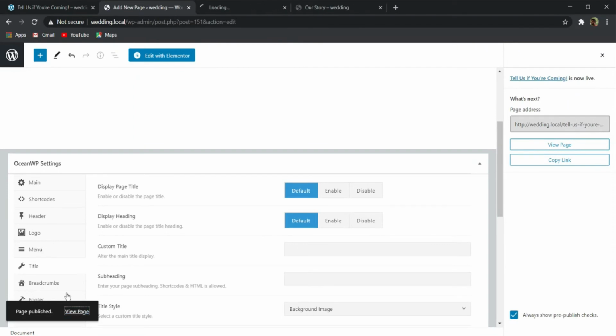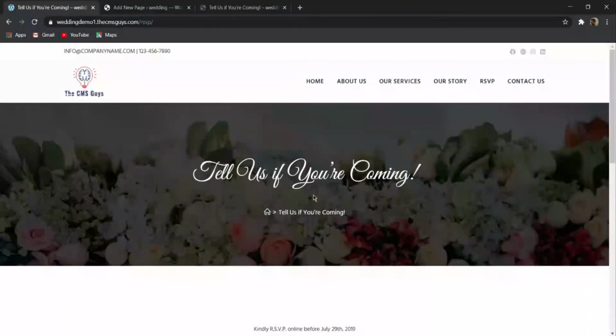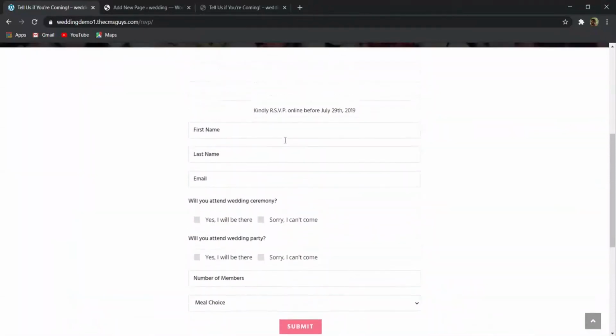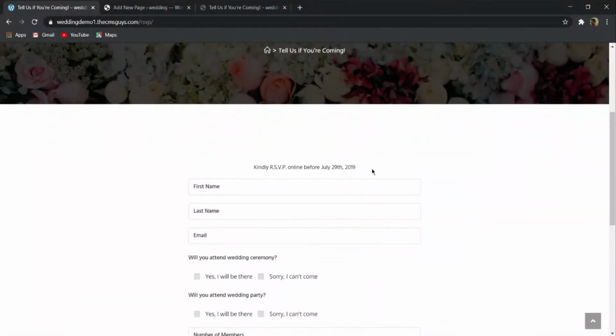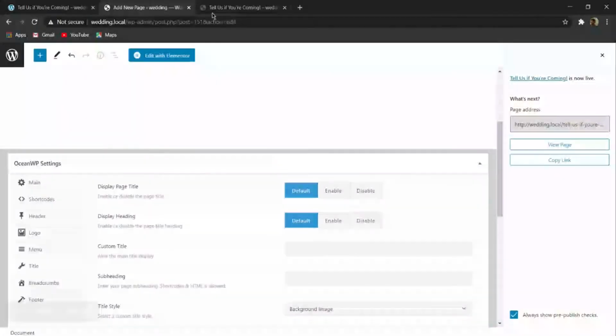Here you can see that a pop-up is coming, page published. So now open the page in a new tab. That's it, here you can see that we have got this text over here. On this page we don't need anything else. We have just this simple text, and we have the same form which we have on the home page.